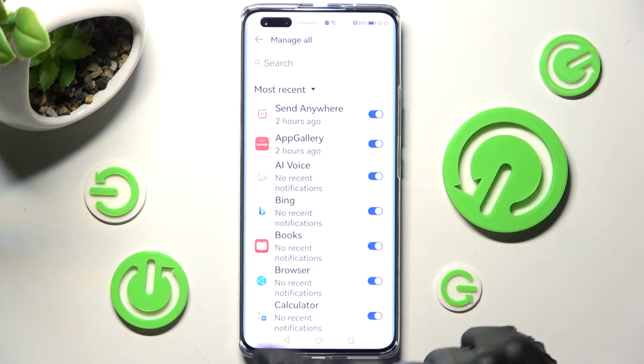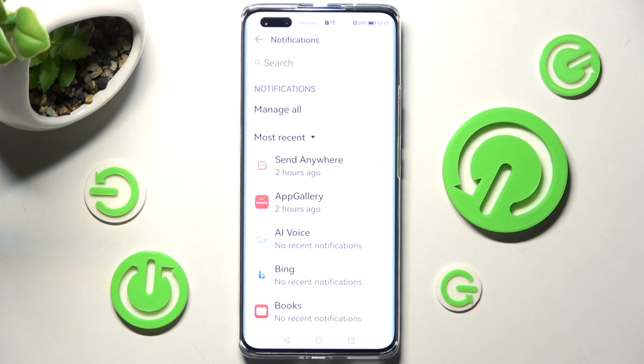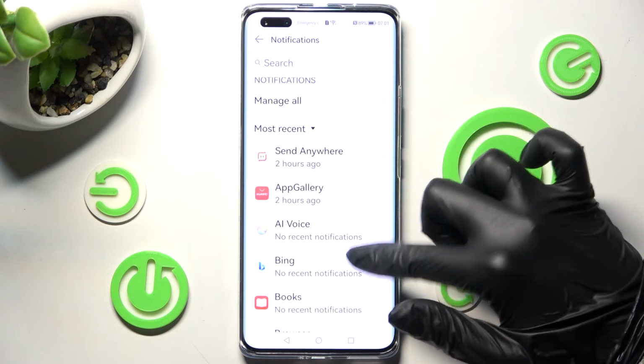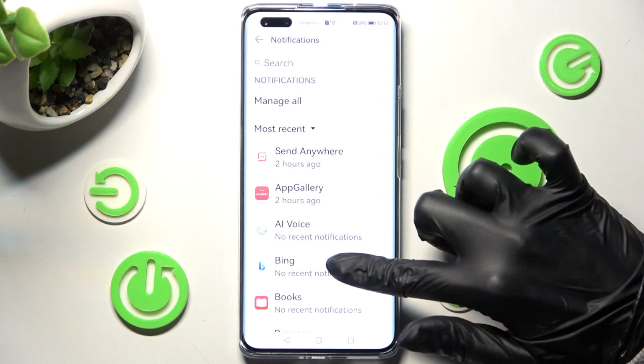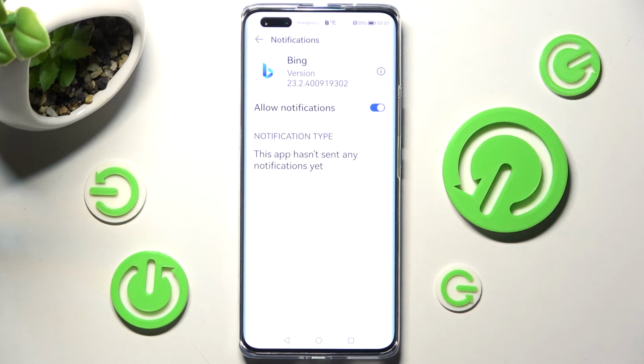You can always select the back button from here and tap on one of your apps over here instead. Then manage all notifications by clicking on this switcher next to Allow Notifications.